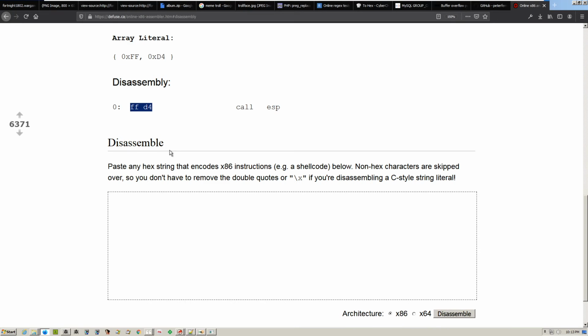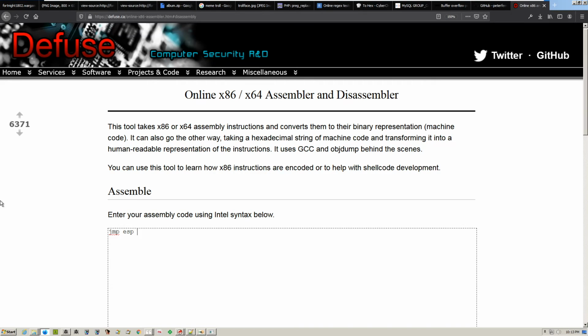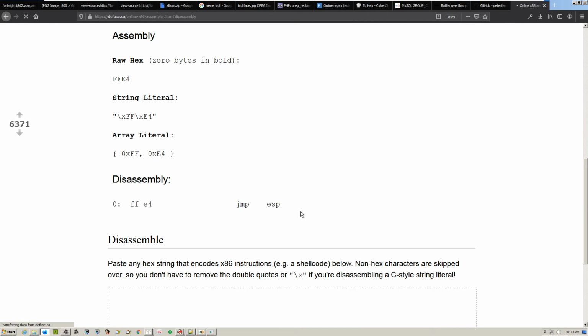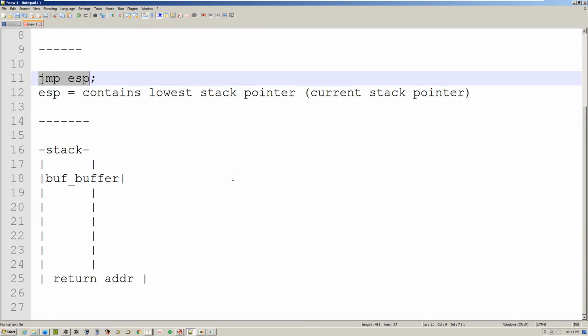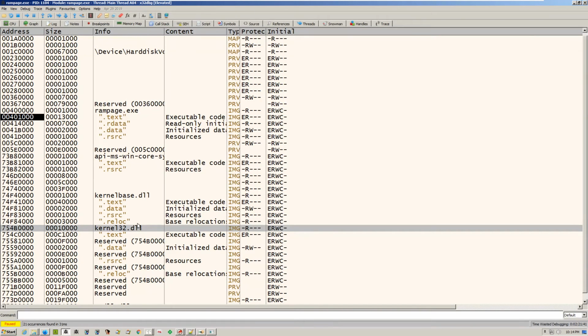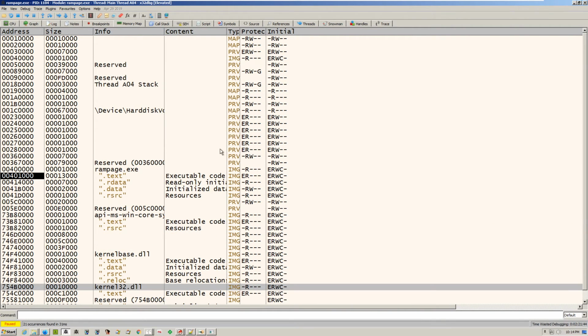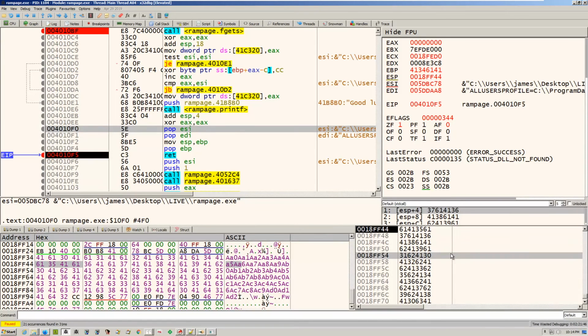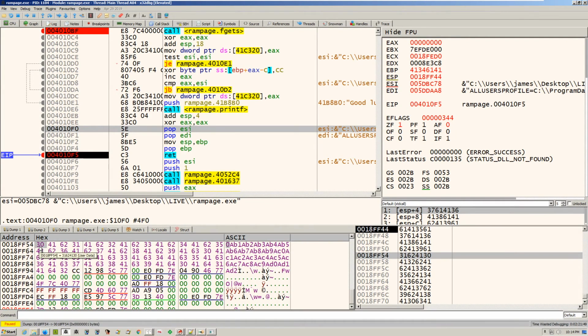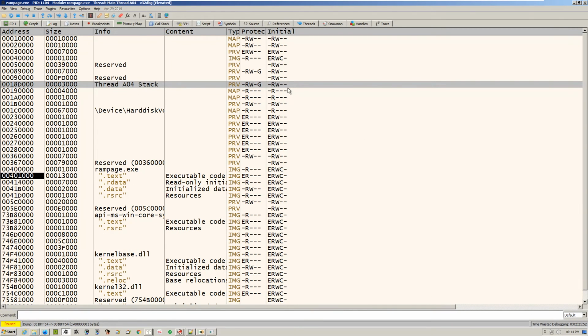So wait, let me find again. So we have jump exp. Because our stack is not randomized, we can just jump into the stack, right? So go to memory dump and follow in memory map. But then you can see we do not have the E flag here, so that means we cannot.